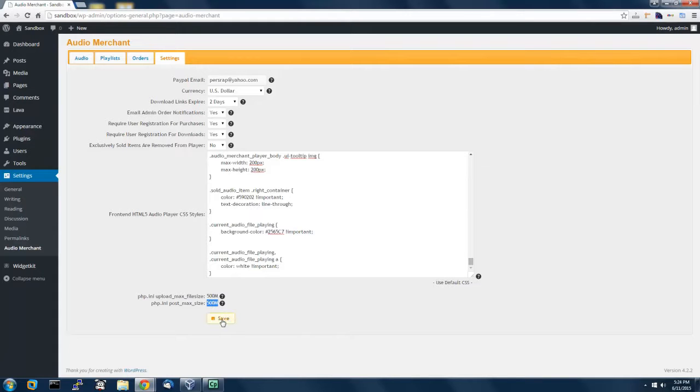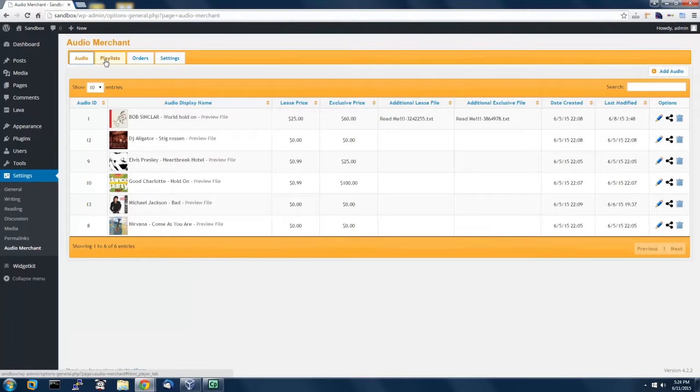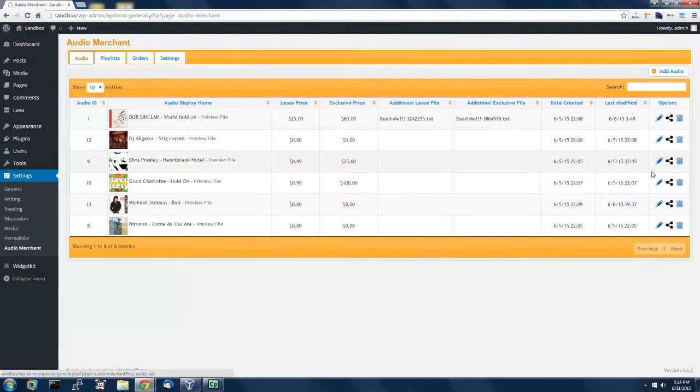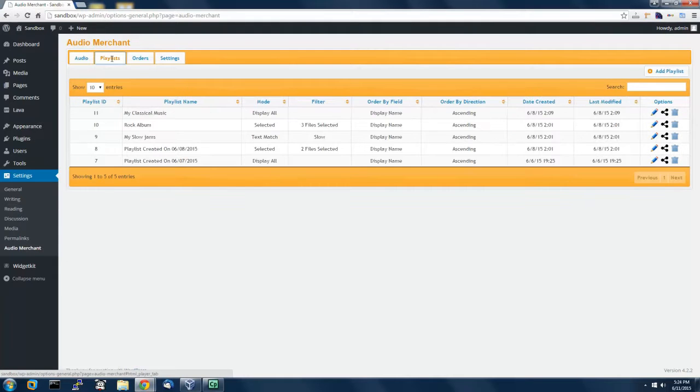Alright, once you're done there, you're just going to click save, and basically you're all set up after that. Then what you do is you want to display the HTML5 audio player on the front end of your website. So you can go back to this audio tab or the playlist tab and click on any of these little share icons here, whatever it is that you want to share.